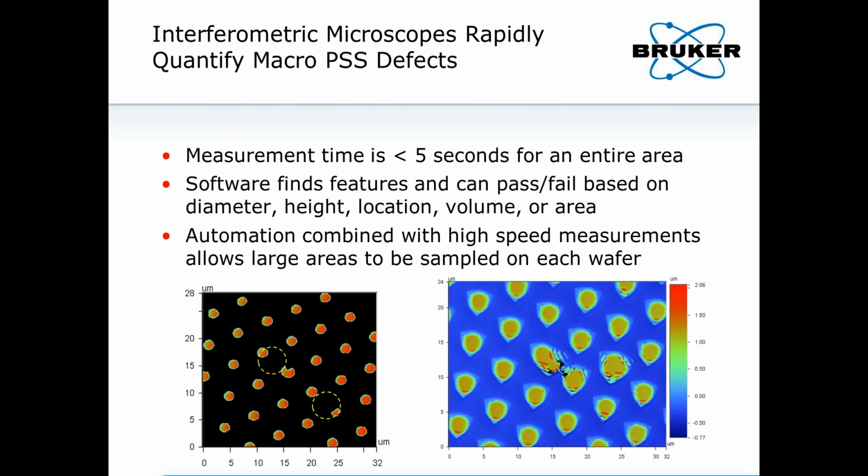And as I spoke about just previously, and complement to what Adam has described for the fine detail and high lateral resolution of the AFM, the optical microscope can measure relatively large fields of view, and quantify or pick out defects that can be scanned in terms of automated software finding diameters, height variations, locations, or volume, and pass-failing these types of criteria based on errors in the process.